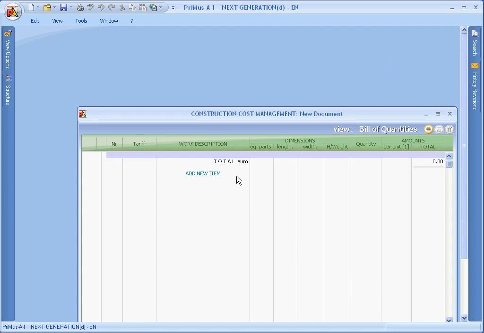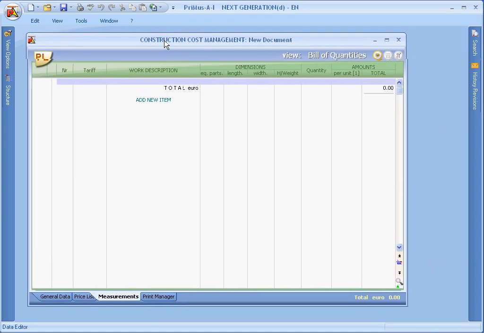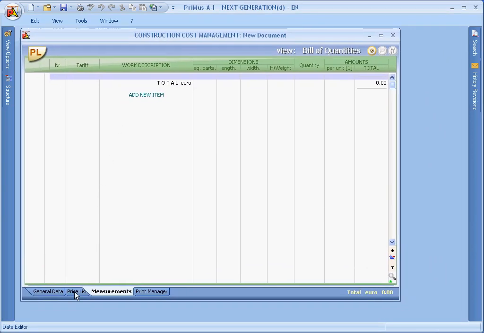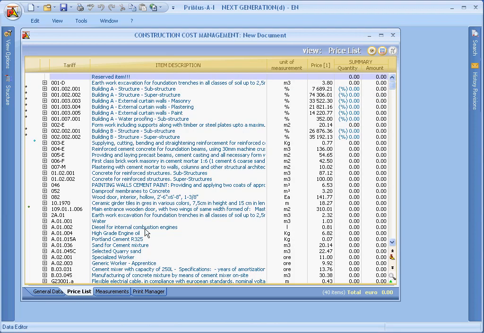and notice that in the price list editor you see all of the items ready to be calculated. Measurement items with the corresponding project price and proposal price, the work categories deriving from the reference project document.